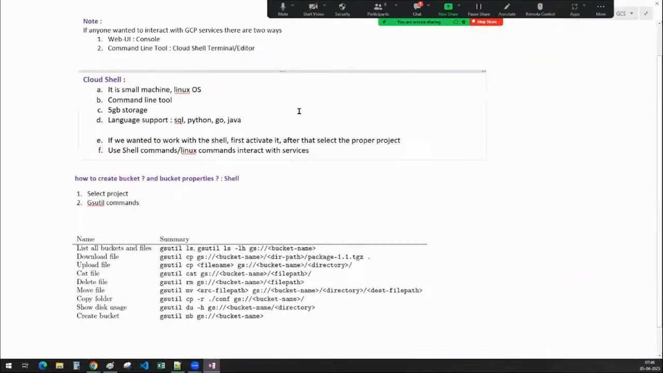So what is a Cloud Shell? As I told you guys, if anyone wanted to interact with the GCP services, there are two ways. The very first thing is the web user interface. Then the very next thing is the command line tool, that is either the Cloud Shell terminal or an editor, or the SDK. So these are the two ways that we can work with.